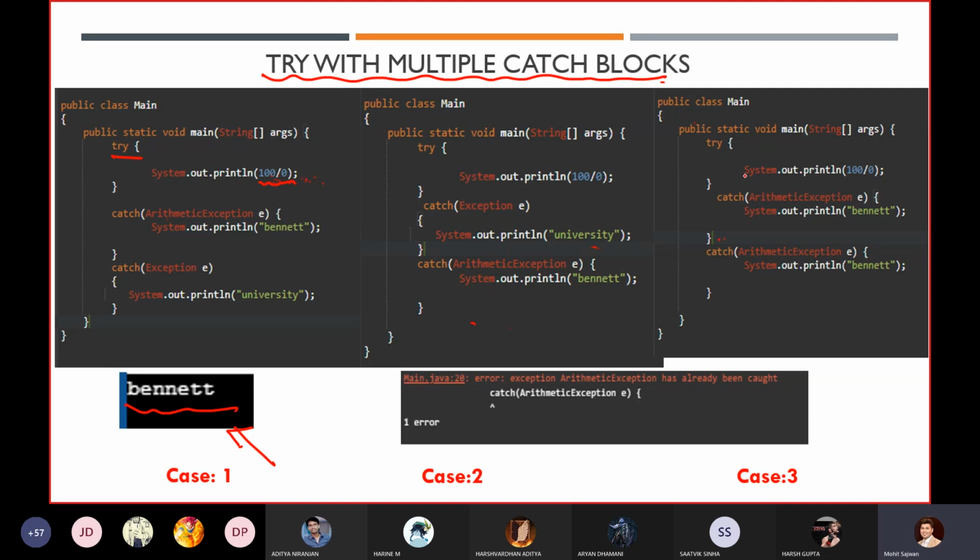So in the third case, we have a try block and catch blocks, and in the catch block we have arithmetic exception. Again, I have written multiple arithmetic exception blocks. For this particular try block I have written two catch blocks, and in both catch blocks I'm using the same class reference variable. I'm handling the same exception. So whenever you write this kind of catch block, using the same class, arithmetic exception, you will get a compile time error.